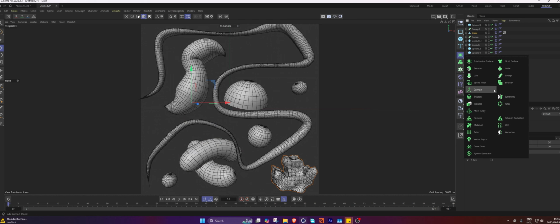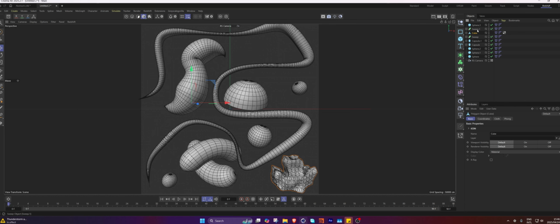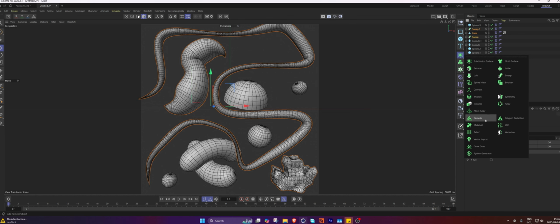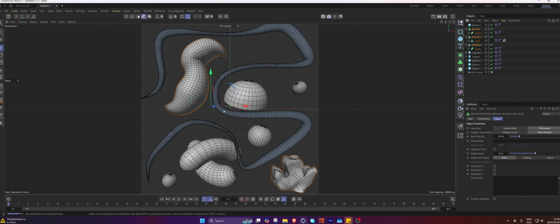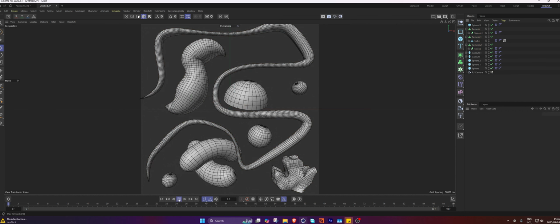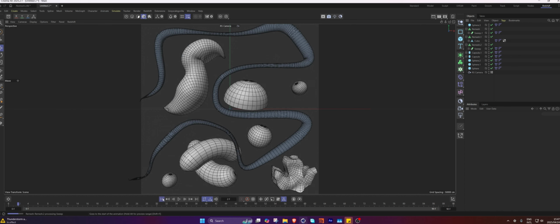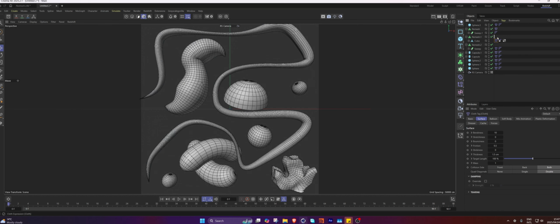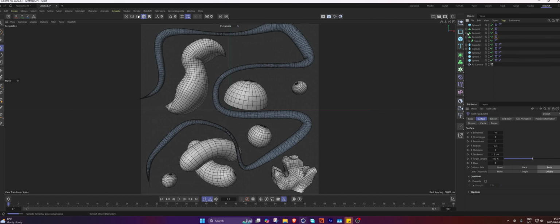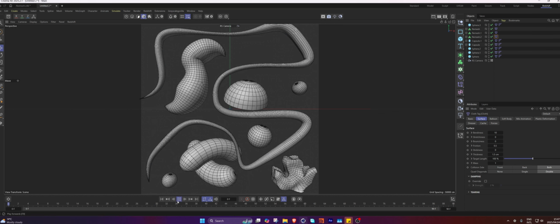this into a remesh. Actually, let's select all 3 of these because these 3 are not working that well. Let's put them into a remesh. Now press play. The reason for that is that we need to put our cloth tag on our remesh. Perfect. Cool. Now they are simulated.